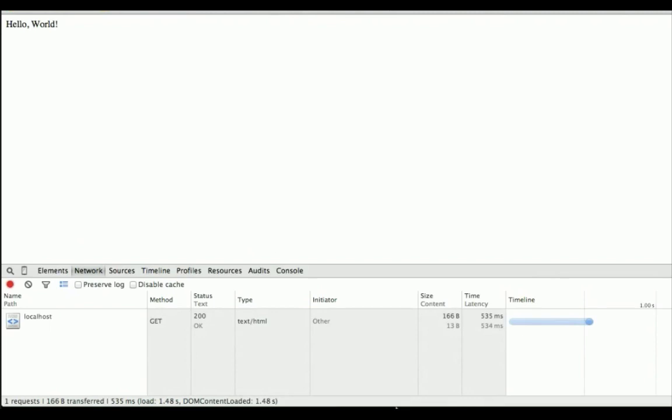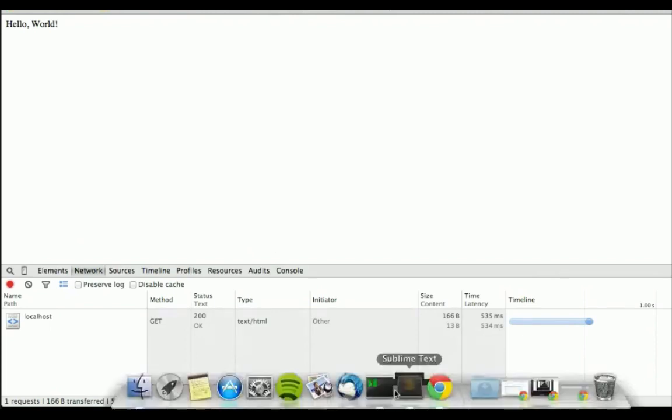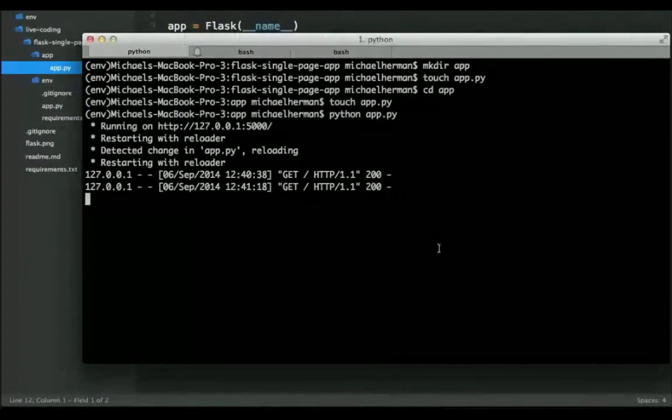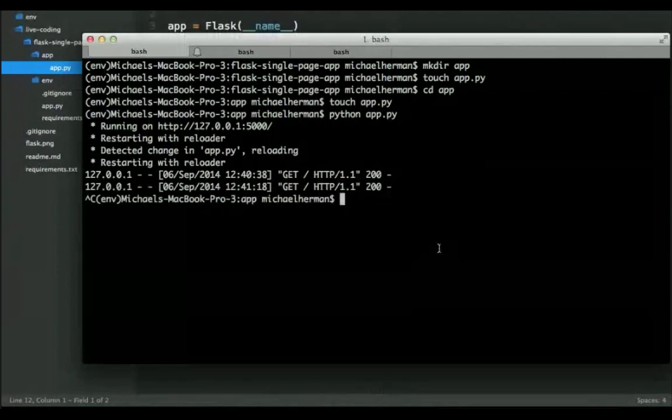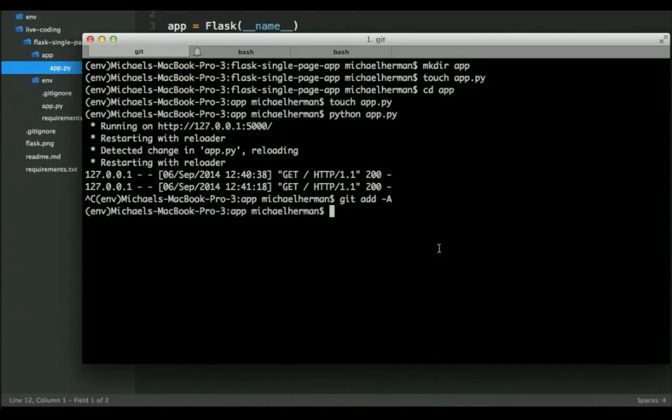So back within your terminal, let's go ahead and kill the server, and you can do that by pressing Control-C on your keyboard. Let's go ahead and commit: git add -A, and then git commit -am, and then let's just say "created a Flask app". So this is taking a snapshot of our code.